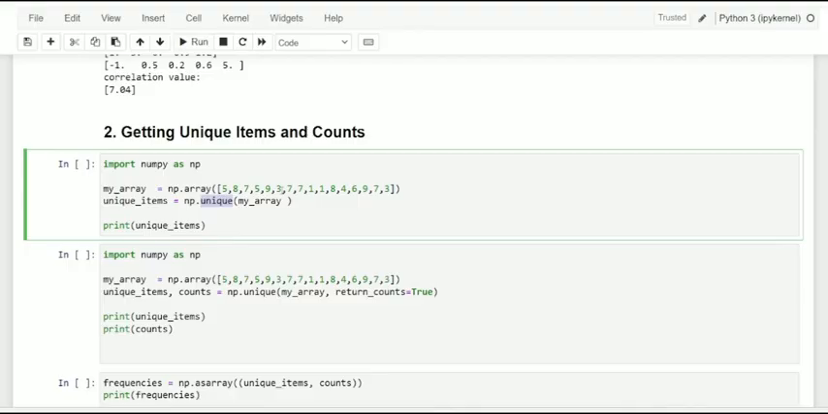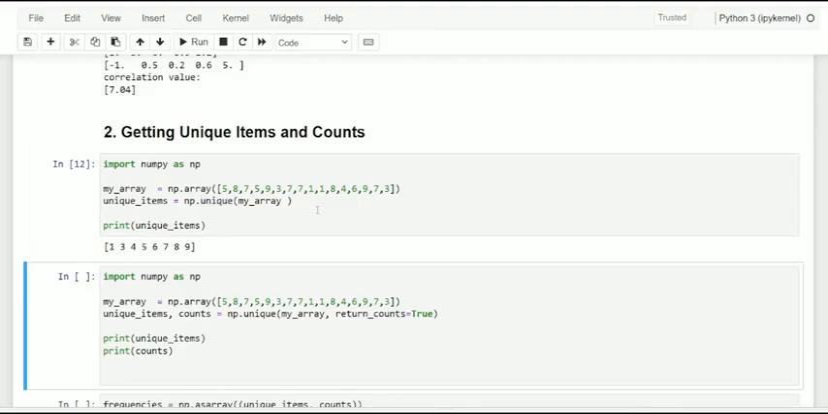And when just passing the unique method, we get only the unique occurrences. So here we get 1, 3, 4, 5, 6, 7, 8 and 9. These are the unique values available in the given data, which we specified as my_array. Kindly take note of it, dear friends.